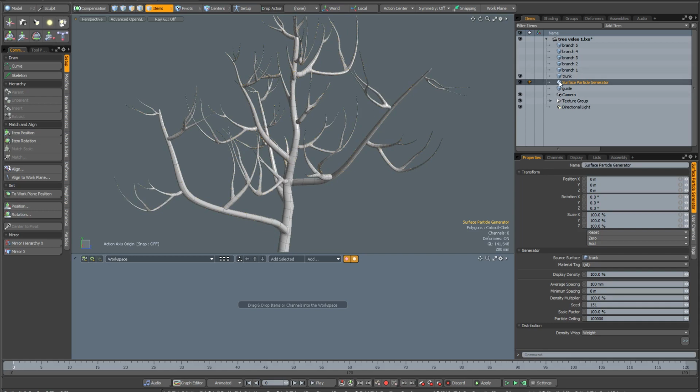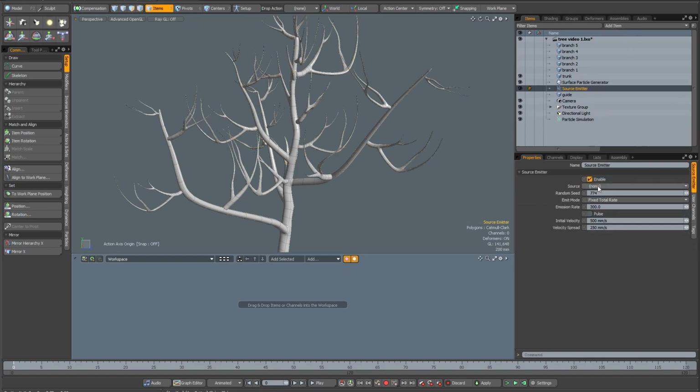In order to convert this surface particle generator into an actual dynamic simulation, I need to go back to the particles, go to simulation, and go to source emitter this time. As my source, I can choose my surface particle generator. As soon as I do that, if I activate the simulation, you can see that it's generating dynamic particles from my branches.